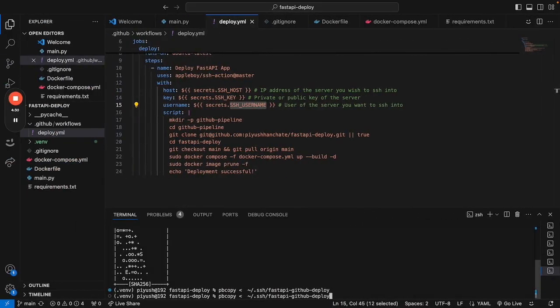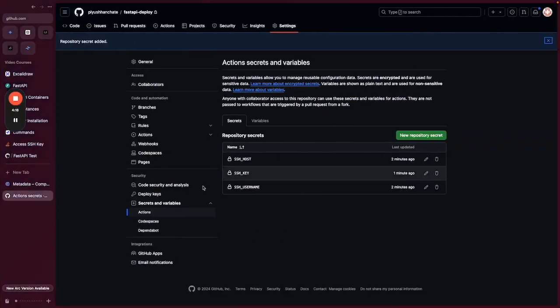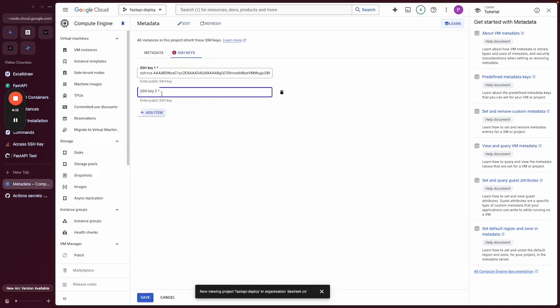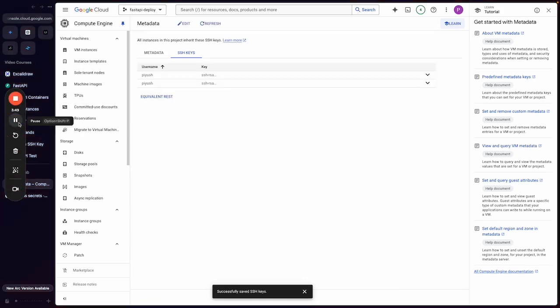Now, like we did for our local machine to be able to access our server, in order for GitHub Actions to be able to access your server, we need to add our public key as well to the metadata. So we're going to do the same thing, go to metadata, we're going to edit, add item, and just go here, and likewise we're just going to change this to Piyush, remove whatever else was there. So the last word should be your server username, and we save that. There you go.